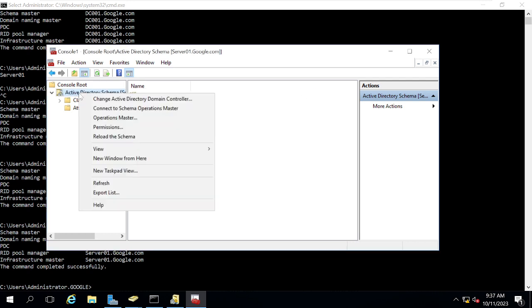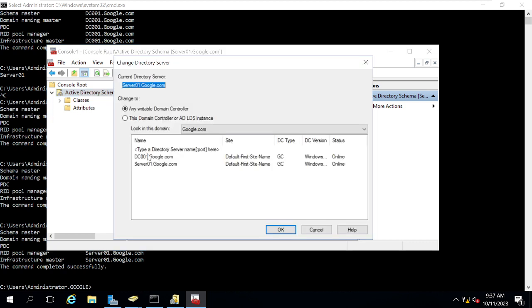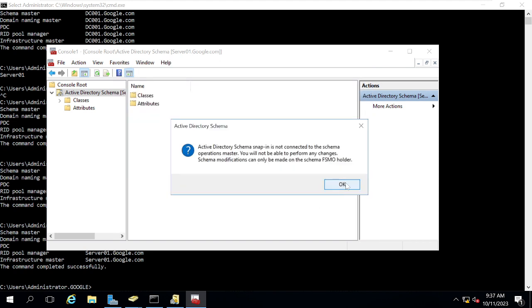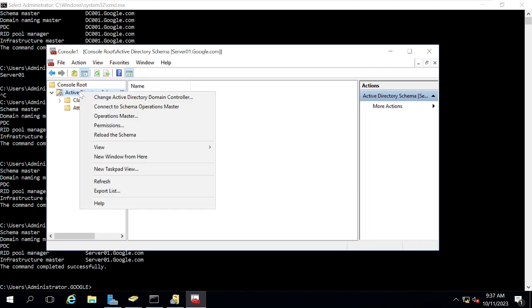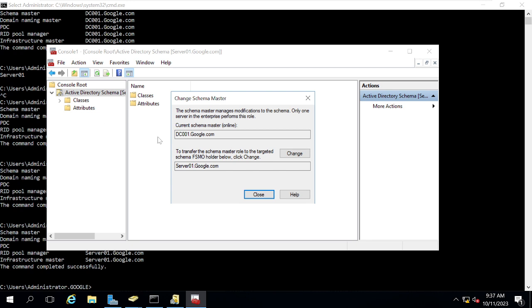So what you can do, you can just change the domain controller here. Sometimes what happens, the same domain controller will be connected. Now, you can click on the Active Directory domain controller change. You can either select DC001 as the current or server 01 as the current. So, I'm in server 001. Fine. Now, right click on the Active Directory schema, go to Operations Master and see, now it is changed.